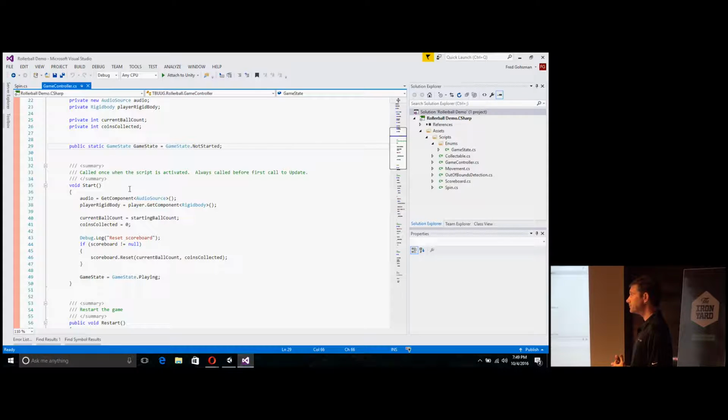And start will run whenever the script is activated. So if the script is part of a game object that is active when your game starts, it'll run at the beginning of your game. If that game object is activated at a later point, then the start method will happen at that point. The start method gives you a way to do some initialization in your script before you start doing other stuff. And a really useful thing to do in your start method is this right here, GetComponent.